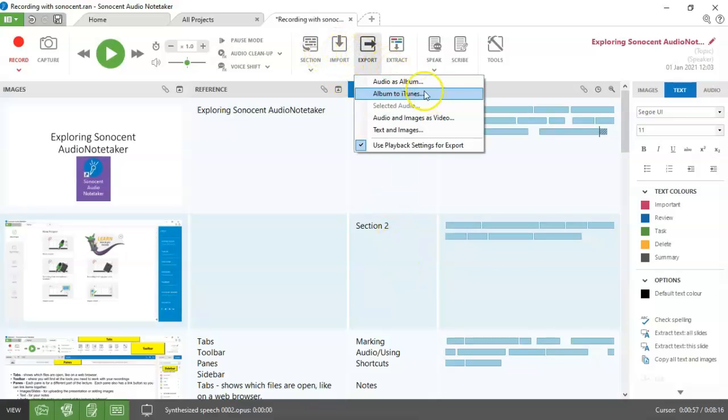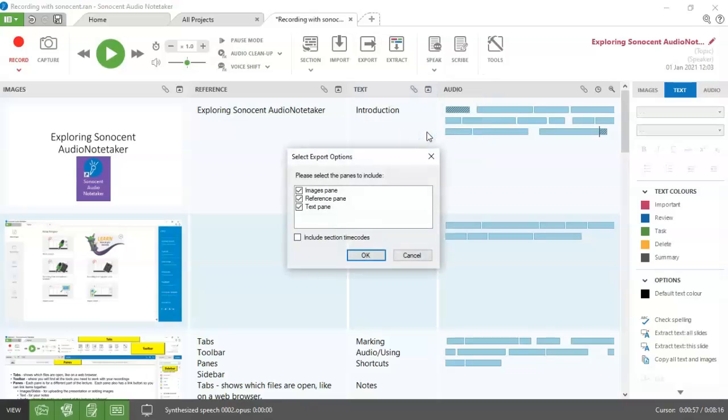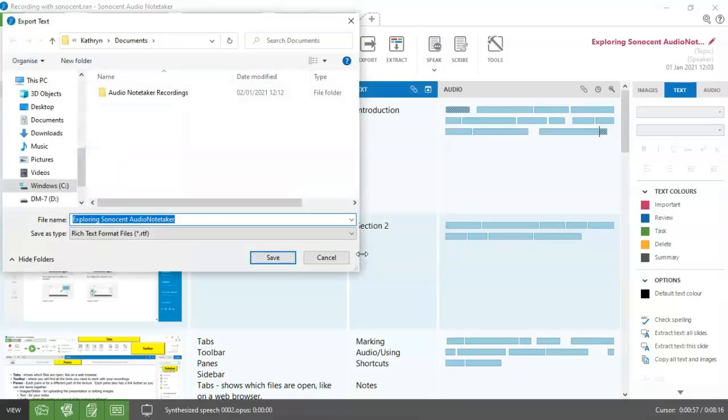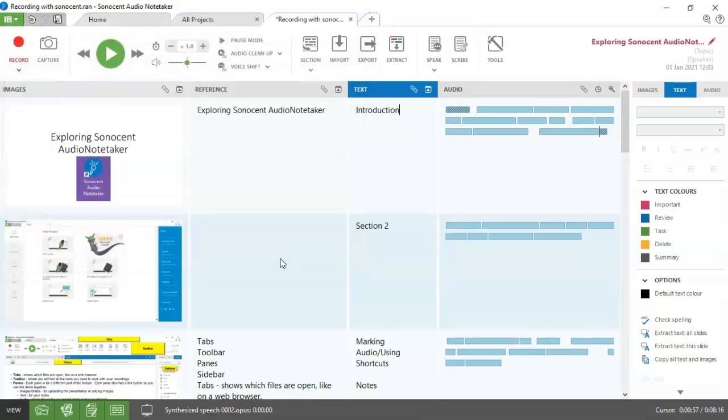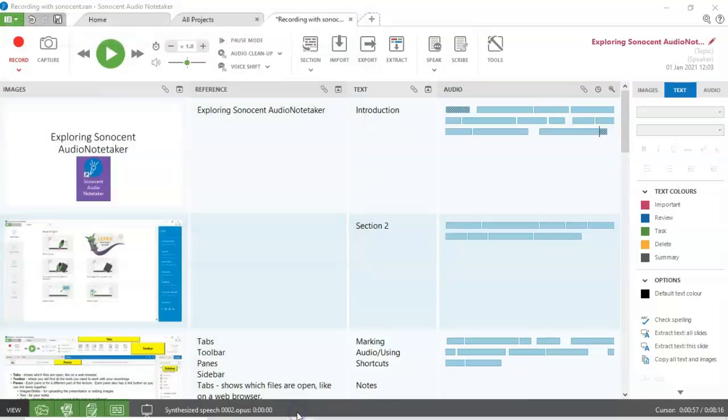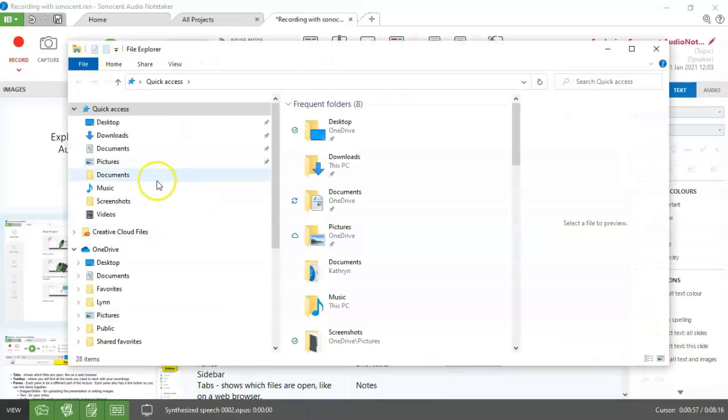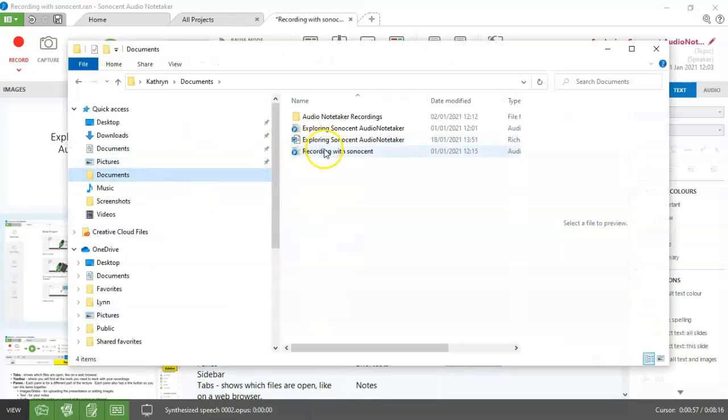As I said, the other thing in there was iTunes. The last one here is text and images, and that gives you the choice of what panes to include. I'm just going to include the text pane. I'm going to put the section time codes in just so you can see what that does. This is a text file. A very pure, very simple text file. So it's going to go really quickly because you don't get much of a smaller file than a plain text file. And I'm going to go to Documents, and it will be this one, today's date.